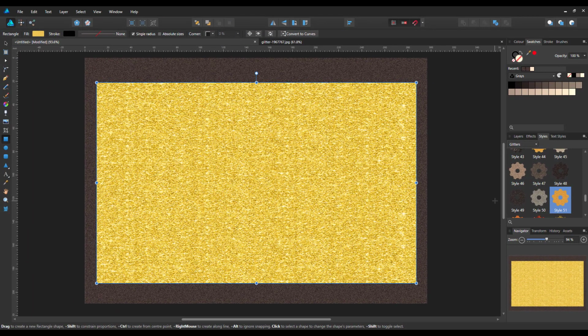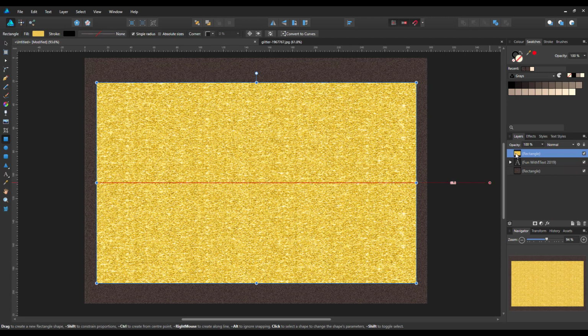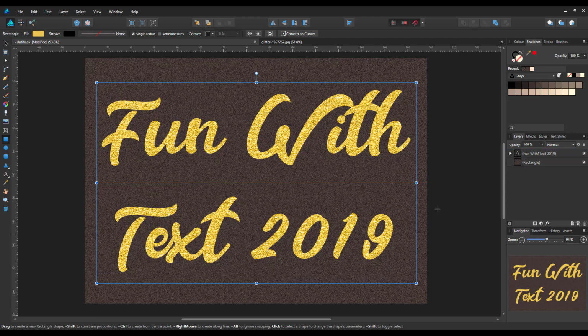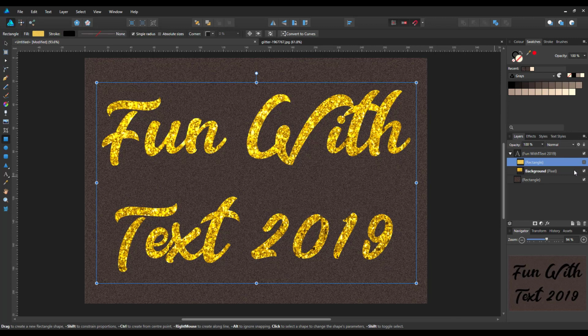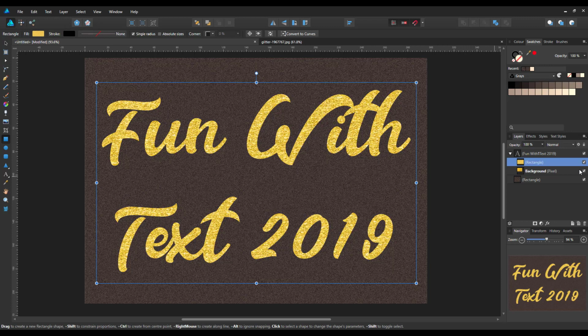So I can now, let me just come back to the layers. So much like before, I'm going to click and drag this down into the text. So you now have the glittery text either using the rectangle with a style in it or with an image of glitter. So you have either option to make the actual foil, the glitter effect.